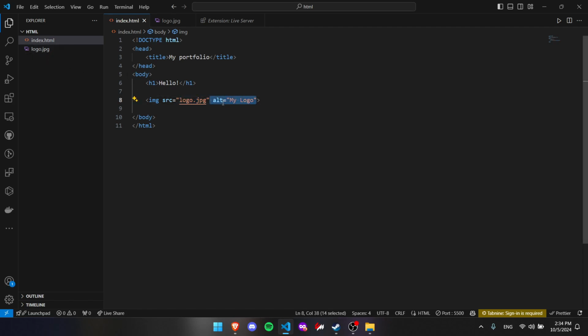And alternative right here, which is alt, that's for people who can't see and they're using a screen reader or something. So if they can't see the image, or the image doesn't load, it might show this text instead. So that's going to help some people.